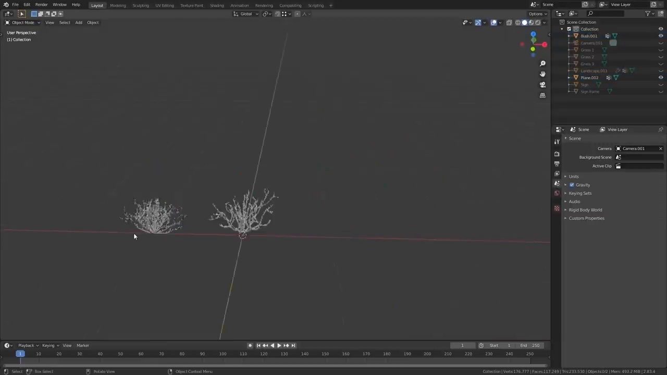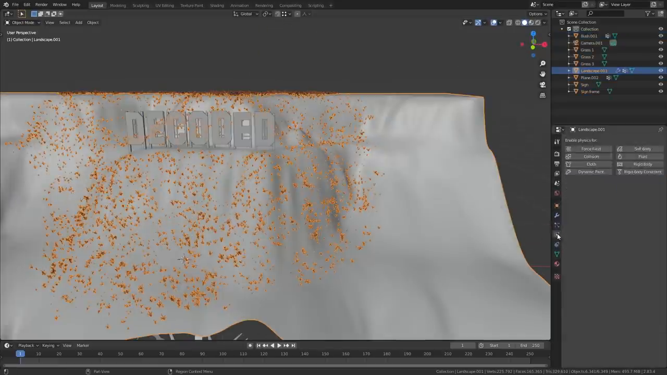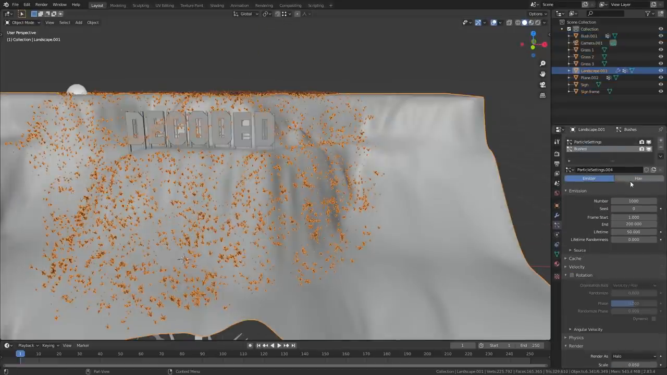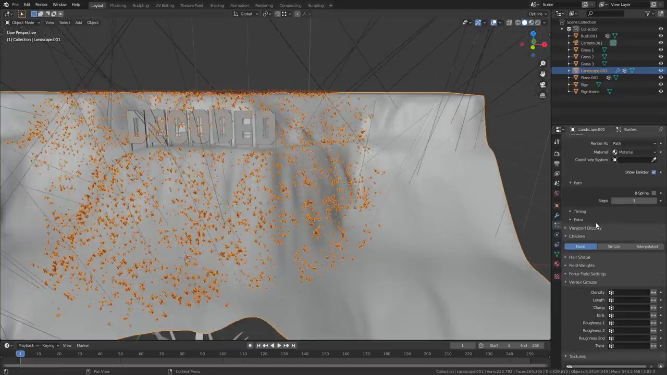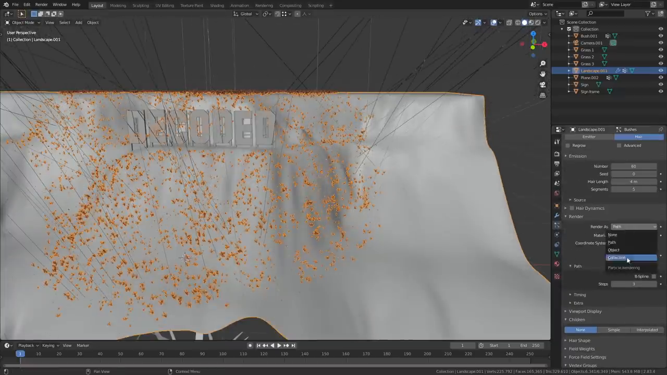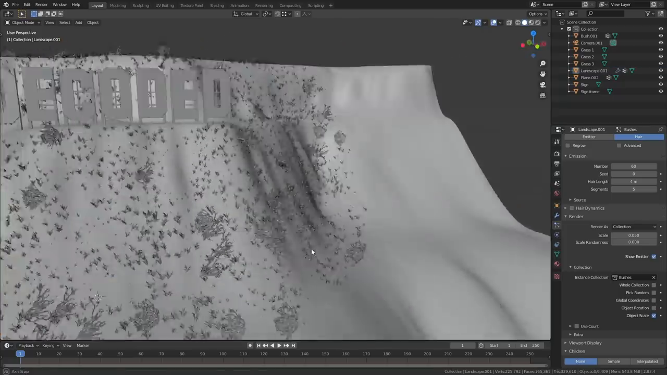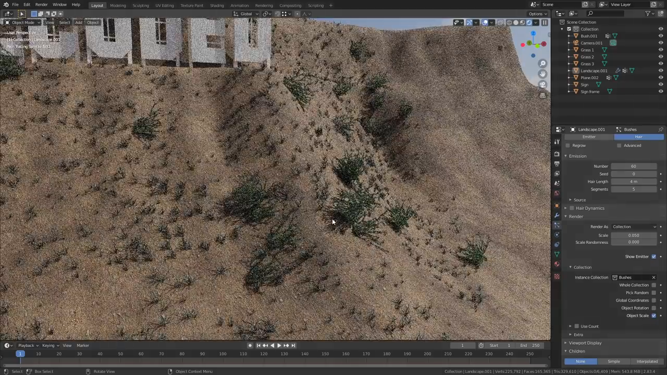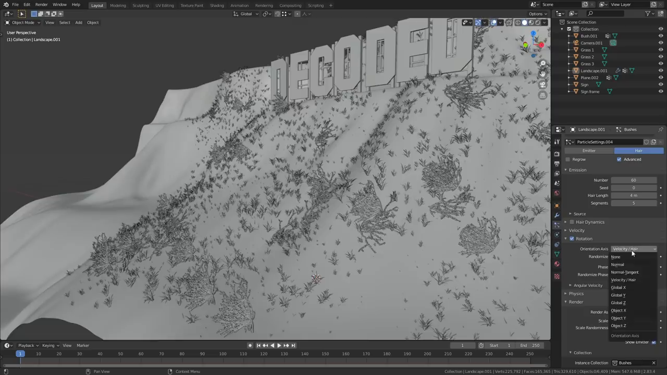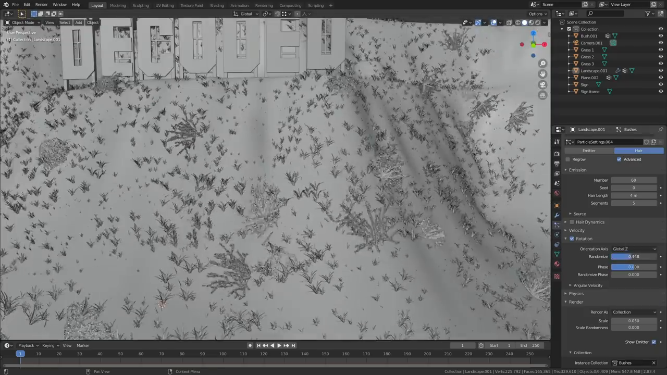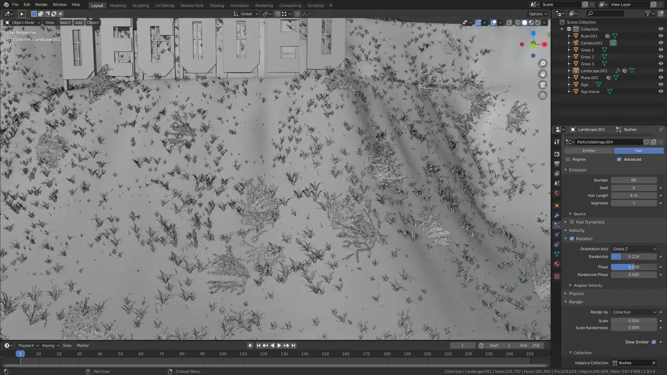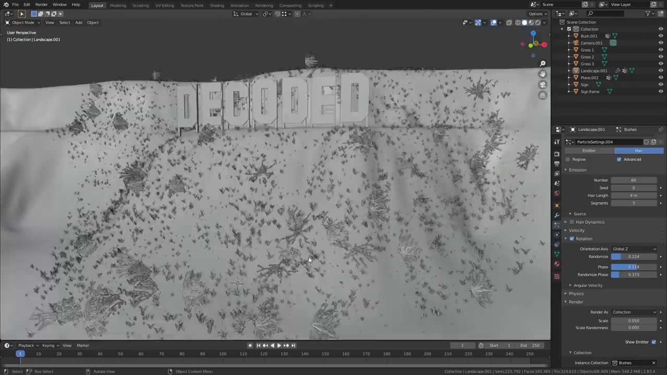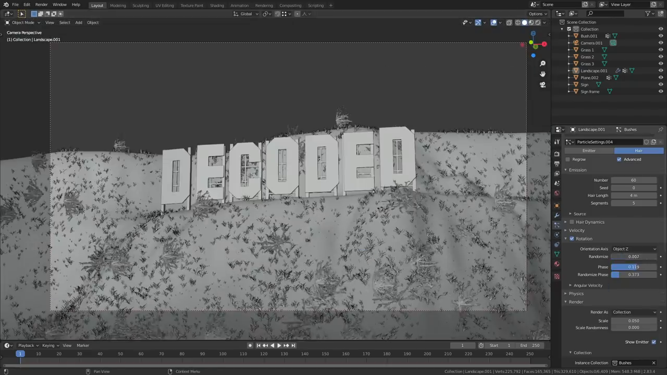Unhide the landscape mesh and give it a new particle system. Set the render type to collection and select the collection to the bush that we've just made. There's no need for any child particles here, we can use a fairly low number of particles. I think I used 90 or 100 in the final render. I also used that same weight paint map that I made for the grass to control the placement of the bushes. We don't need to put any bushes anywhere outside the camera.